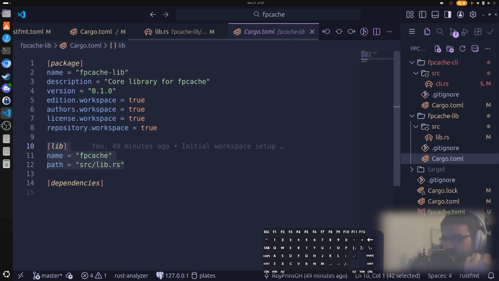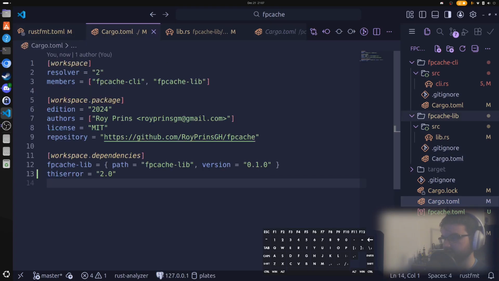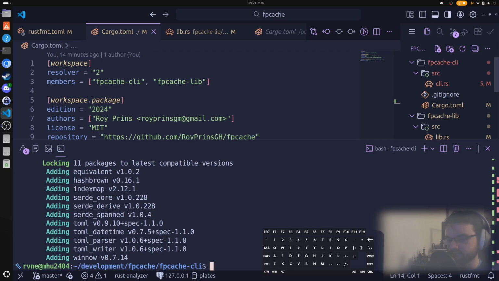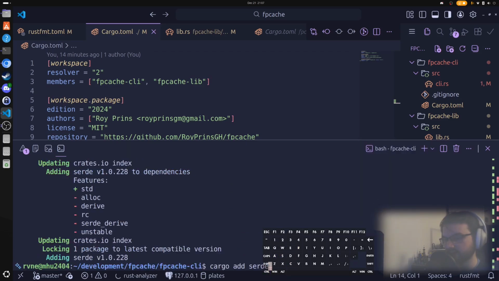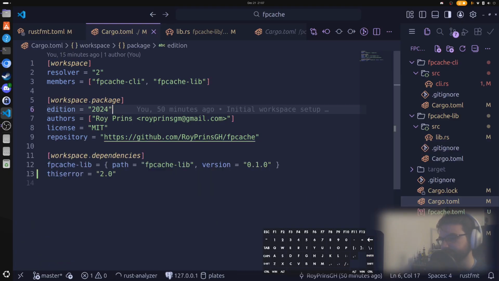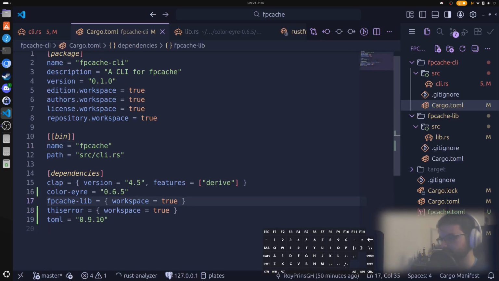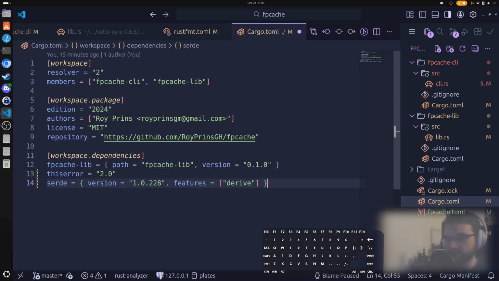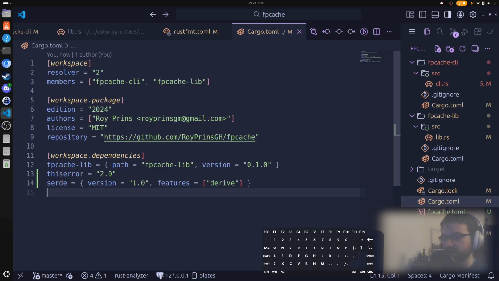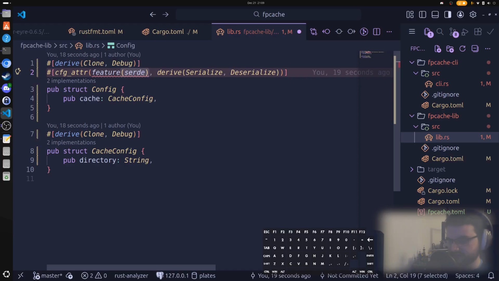The thing is now we need to use serde as a dependency in our library, but also in our CLI. So let's create a serde dependency here. Cargo add serde, features derive. Okay. So now we see we got serde version this, wherever that is. Let's add that to our workspace dependencies. We got 1.0, so let's fix it at 1.0. And let's import it here. Serde, feature equals serde.